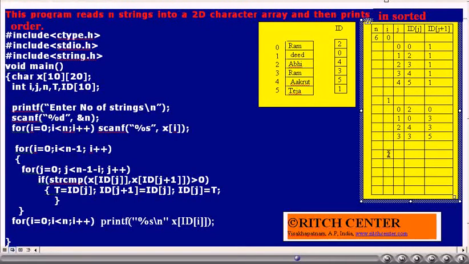I value will be incremented by 1. J is initialized to 0. Currently, J value is 0. ID of J is 2. ID of J plus 1 is 0. X of ID of J, that is X of 2, Abhi. X of ID of J plus 1, that is X of 0, Ram. So when we compare Abhi and Ram, the if condition becomes false. Thus, nothing will take place.